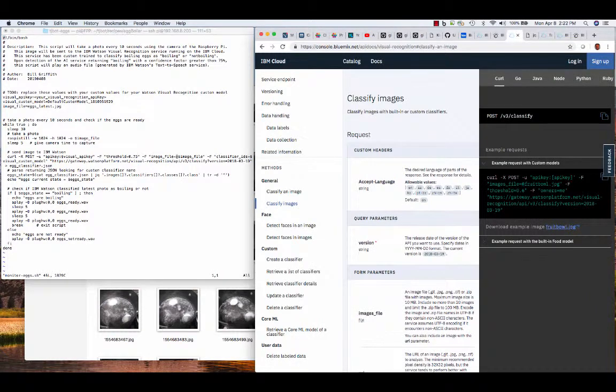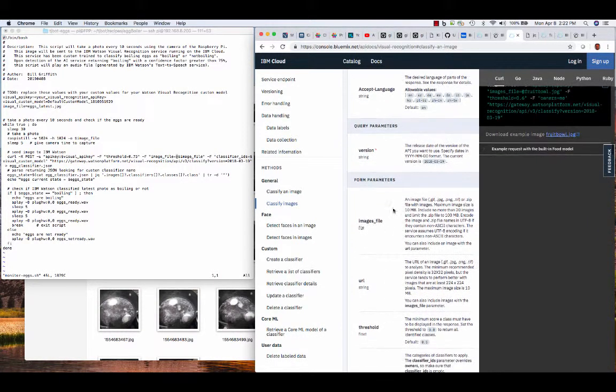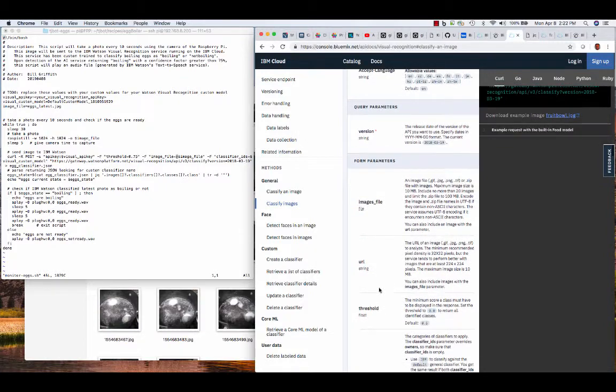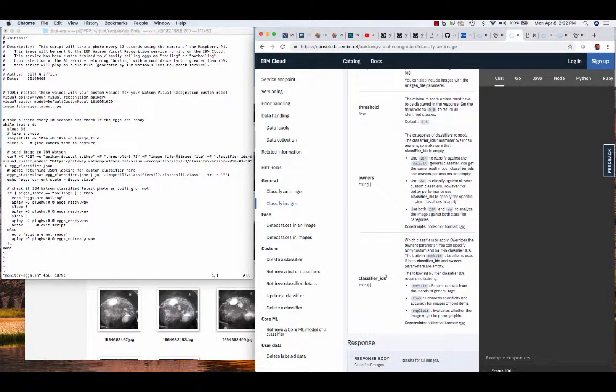Yeah, classify images, right? It tells you here in the API guide, you want classifier IDs. That's what I'm using here, classifier IDs. And then I specify that custom model argument, which is right here. And then I use the default version 2018. And then the output of that, I pass it to a new file called eggclassifier.json, or I'm actually overwriting that. So let's look at what that file looks like.